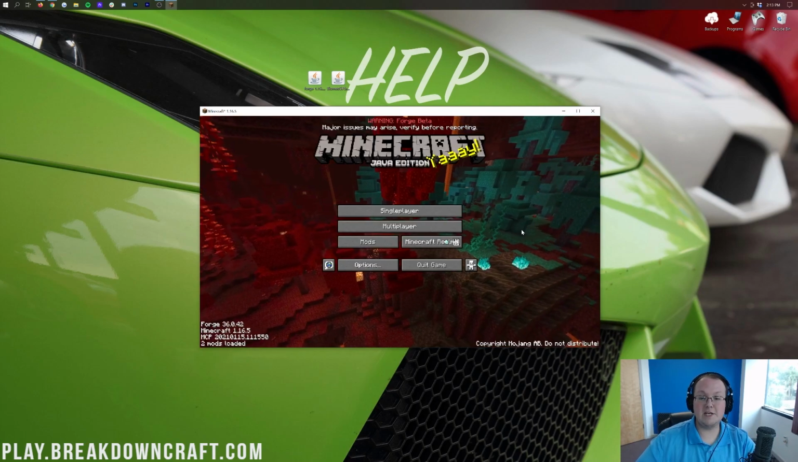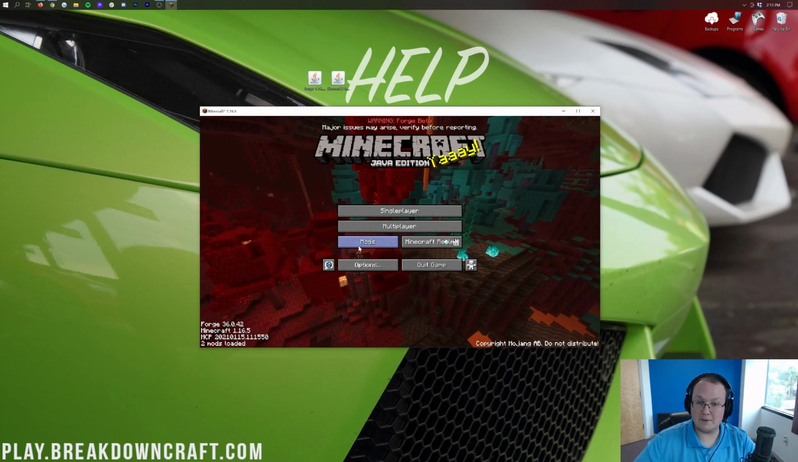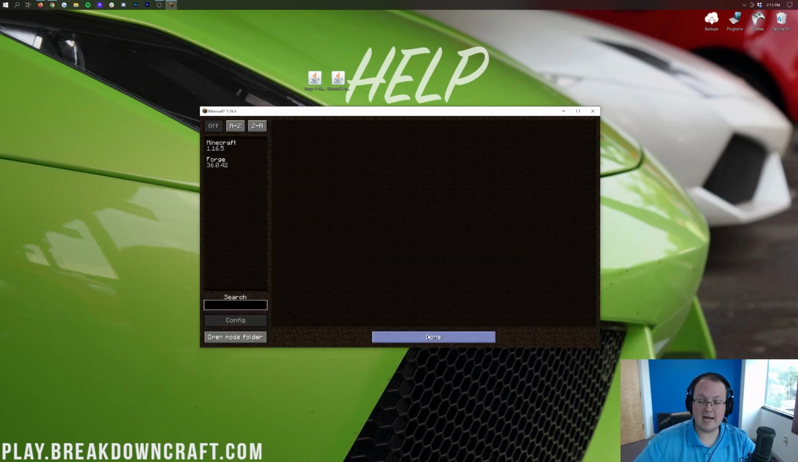So here we are in the Minecraft main menu. As you can see, Forge is definitely installed because in the bottom left, it says Forge there. We've also got this mods button. So let's go ahead and click on this mods button here. And once you do, you want to click on open mods folder in the bottom left. Again, from the Minecraft main menu, click on mods and click on open mods folder in the bottom left.